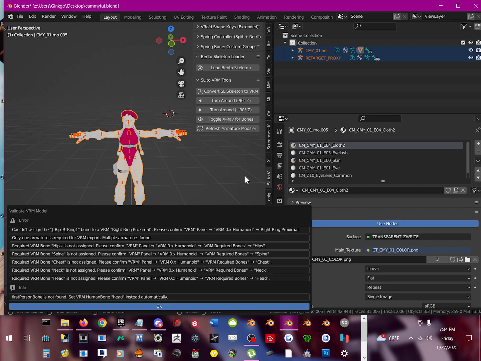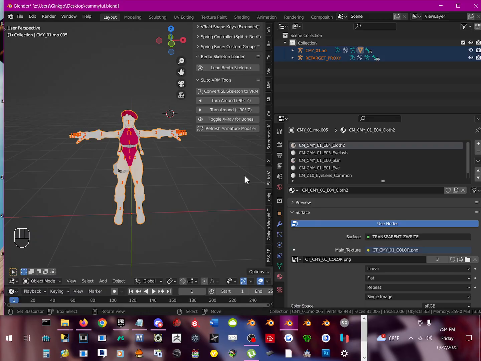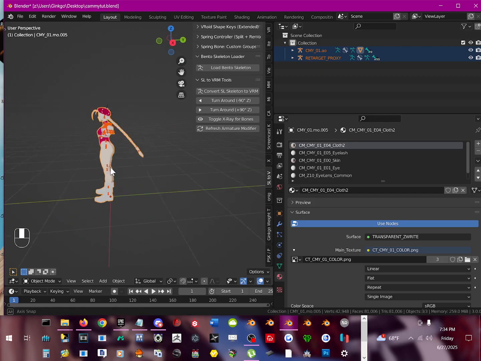VRM required bones are missing, are not assigned. Only one armature is required. It's got a problem with the ring finger. Okay, so we need to fix this. So first things first, let's see what it was talking about when it said there's more than one armature in the workspace.